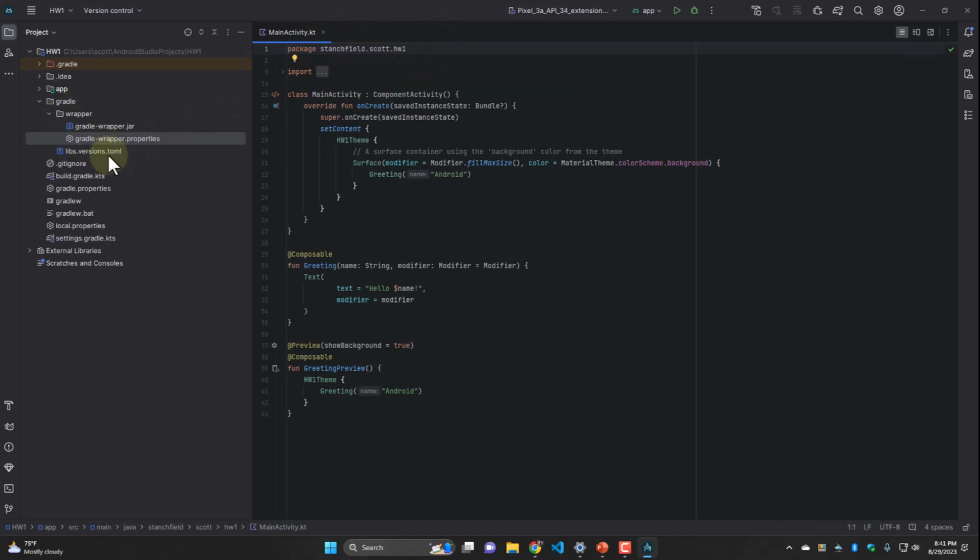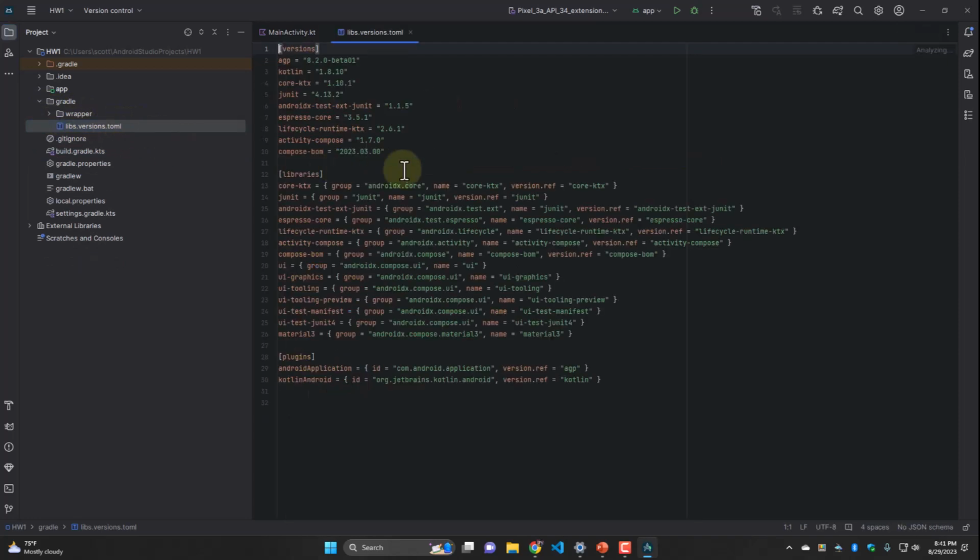Now, if we go a little farther here, we have this libs.versions.toml. That's in that Gradle directory. This is called our version catalog. And if I go inside there, we're going to see that it's a file that describes the versions of third-party dependencies that we want to use inside our application. So there's a couple sections in here. We have versions, libraries, and plugins. At the versions, we're just defining some variables that we can use down here.